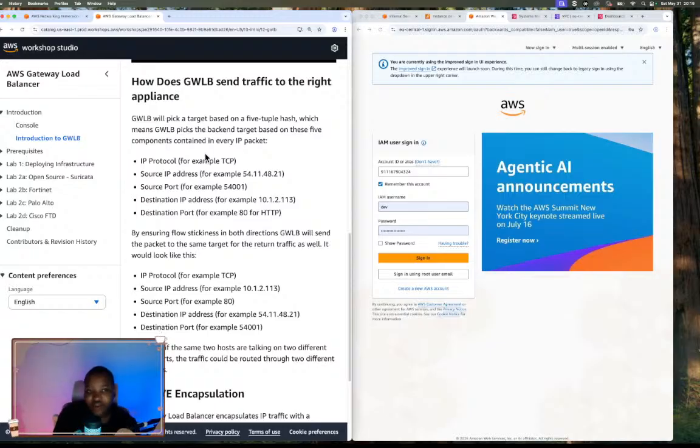The gateway load balancer uses the 5-tuple hash to pick a target, which means it picks the backend target based on these 5 components: the IP protocol, the source IP address, and so on. It's still a 5-tuple hash, but essentially there are 5 important parts of your traffic that are hashed, and that decides which target it's going to direct your traffic to. The protocol of your IP may be TCP, UDP, ICMP, whatever it is, the protocol of that particular request, the source IP address, the source port, your destination IP address, and your destination port.